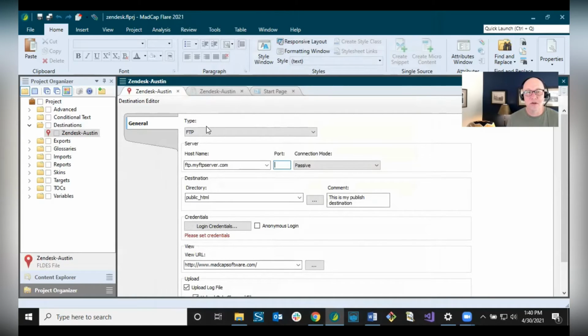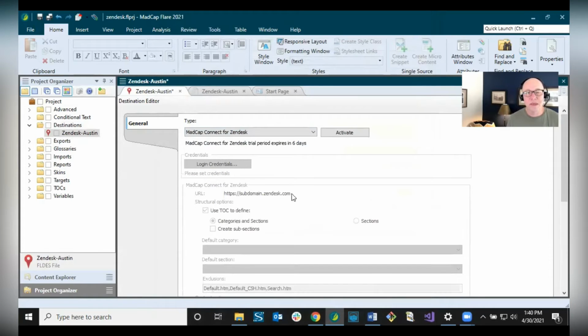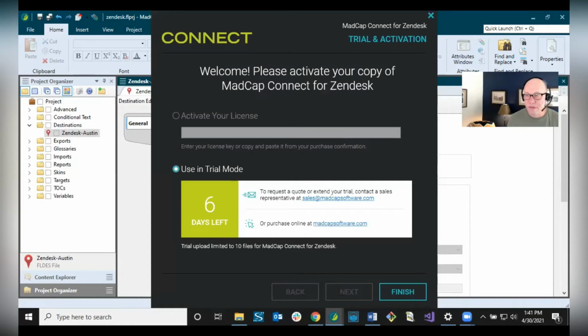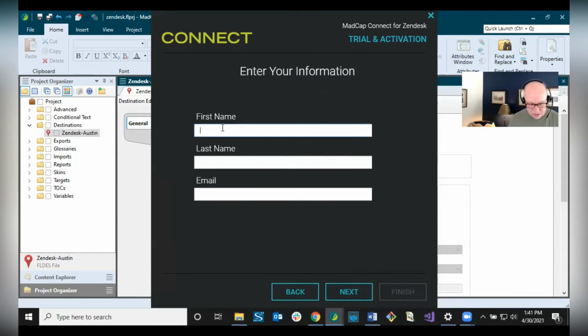And the first thing you've got to do is come to the Type dropdown and select MadCap Connect for Zendesk, because there are all these different kinds of destination files, but this is the one we want. All the fields then change dynamically in here, and what you do is come up and select Activate. This brings up this wizard where you put in your Zendesk key that you get from MadCap Software, and I'm just going to select that and paste it in here and click Next, and then you put in your information in here. Oops.